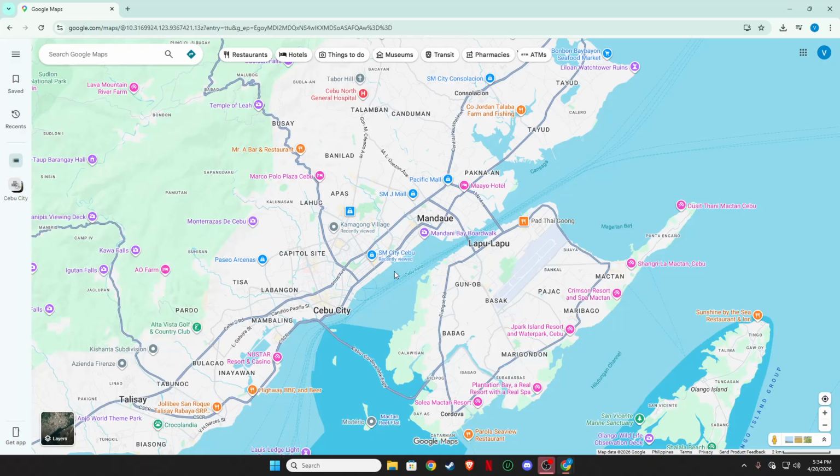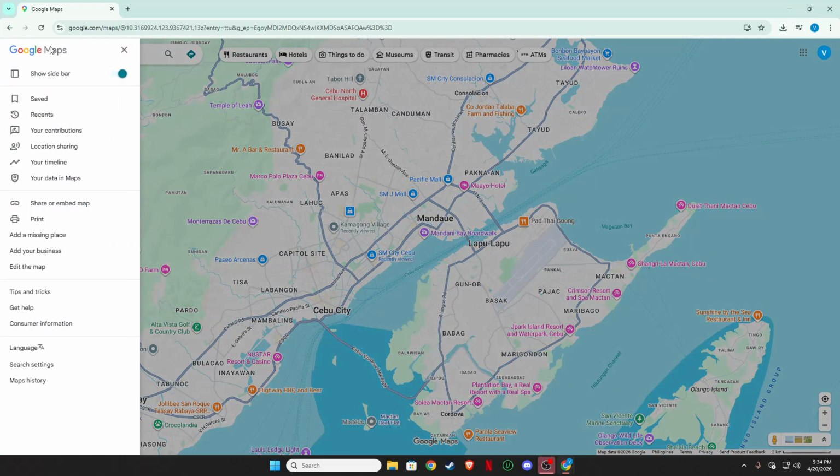Give the page a second to load so the interface is fully ready. Next, look for the menu icon near the top left corner of the map. It looks like three horizontal lines. Click it to open the side panel that gathers all the controls you'll need for managing places and contributions.